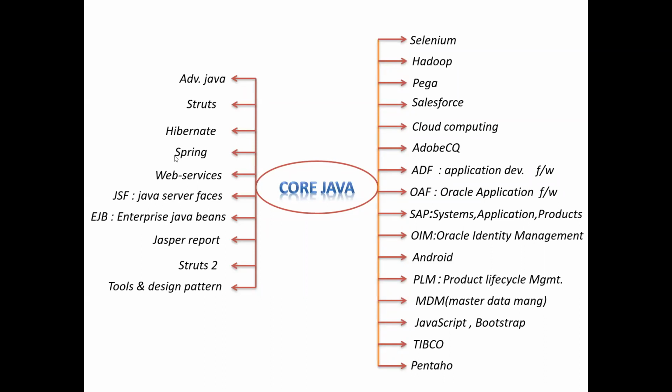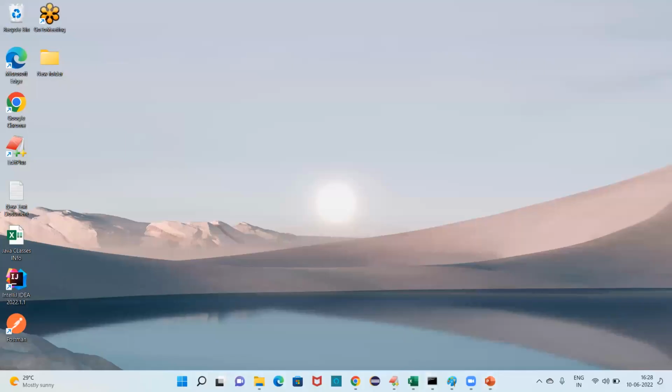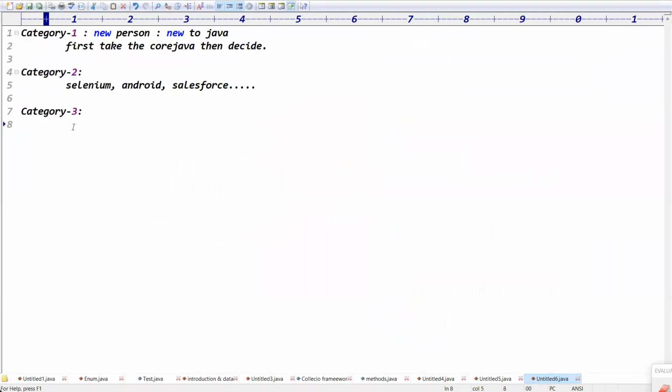Anyhow, I'll share this PPT document with you. You got the point, right? This is Java related, guys: Advanced Java, Struts, Spring, Hibernate, web services. These are all required. But these days, to become a Java developer, we require data, that is category three. Guys, are you able to see now? Are you able to see category one, category two, category three, what I'm writing?